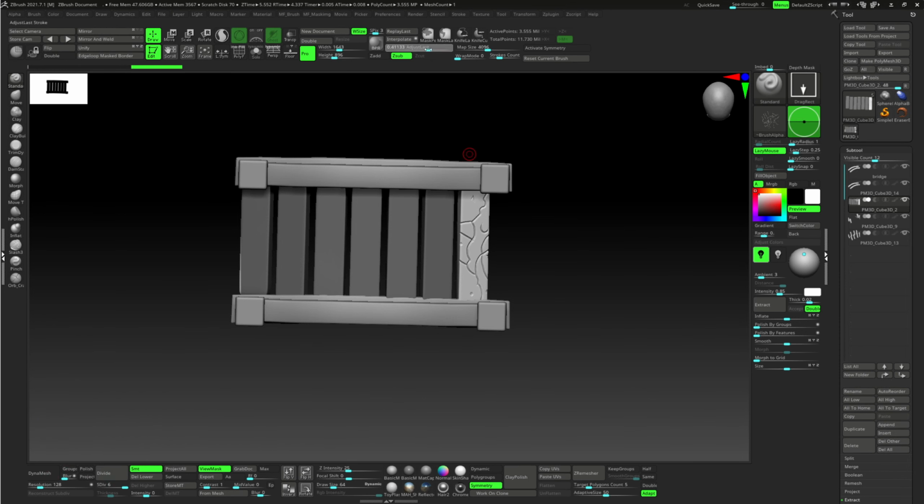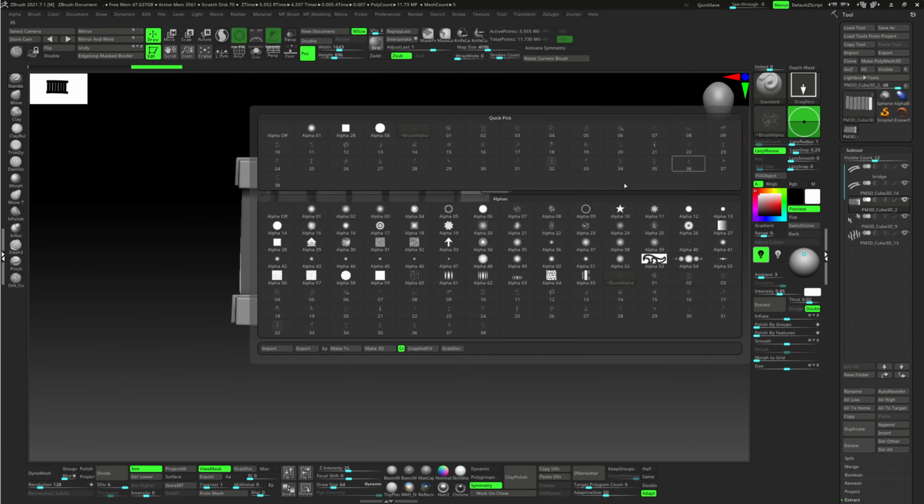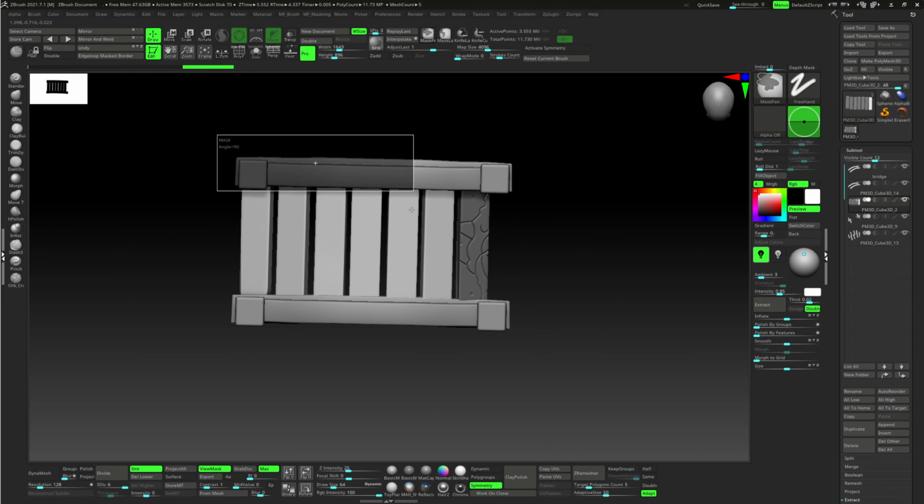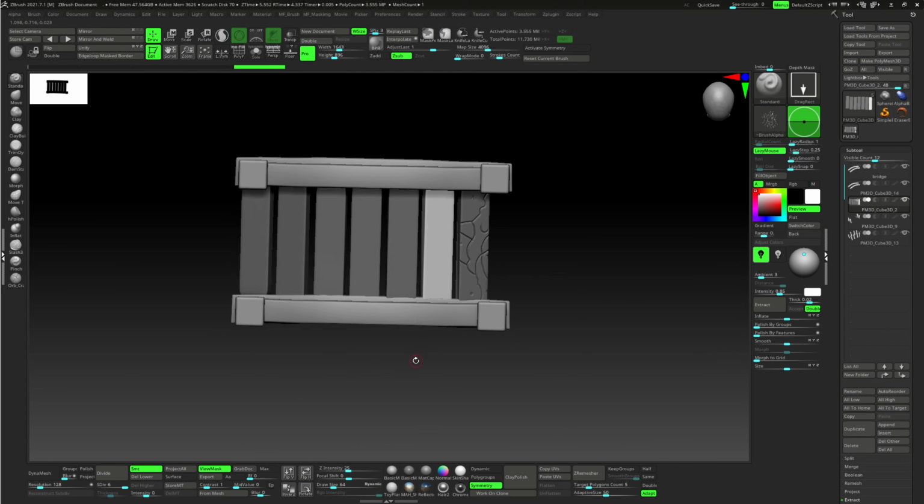You see I have a bridge here. This is the base mesh. First I mask the other planks. I don't want my alpha to intervene with the other planks. I mask them and I drag my alpha on each plank separately.